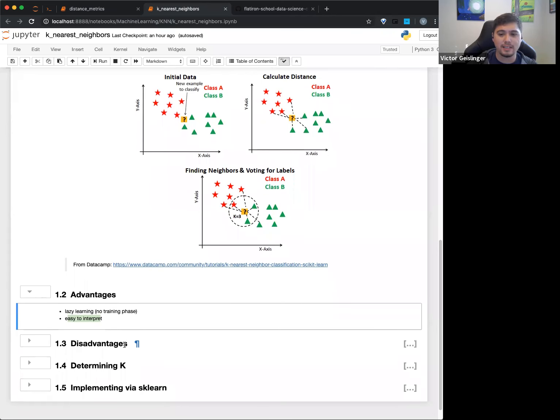Some disadvantages. Anyone want to guess what a disadvantage might be? These are a little more subtle, I think, but anyone want to take a stab at it?